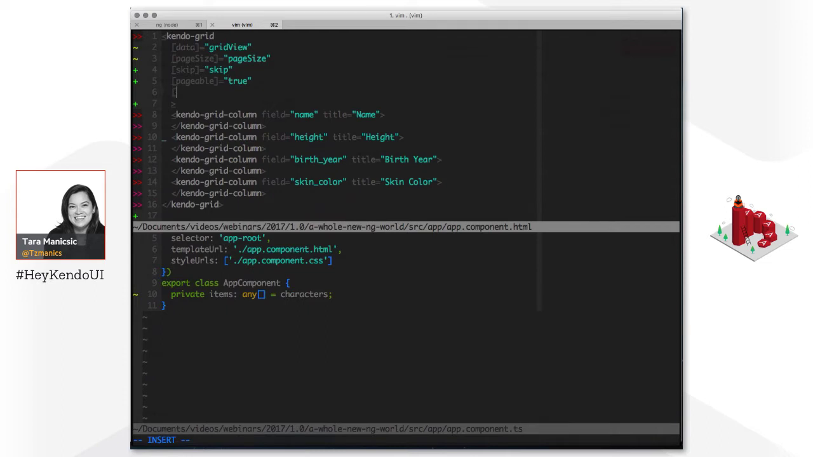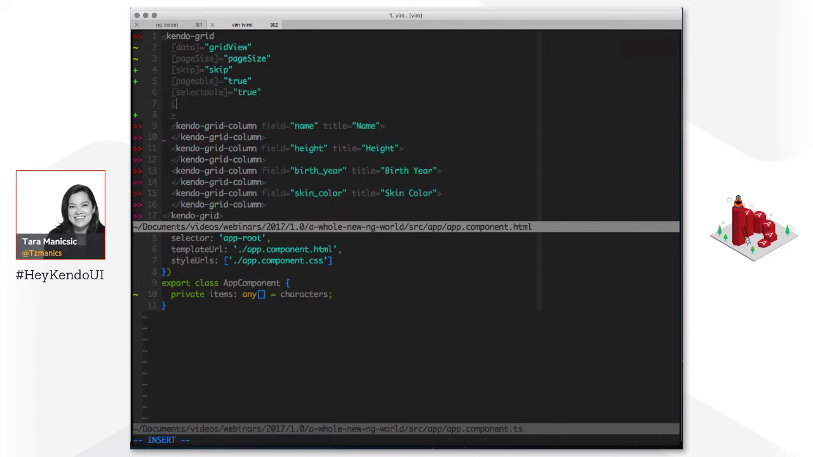We are going to make pageable true, and I'm also going to add selectable true so I can show you what it looks like to be able to select things. And then we're going to bind to this event, the page change event. Okay, so we have all of those in our template. Now let's actually put the data into our app component in our module TypeScript file.